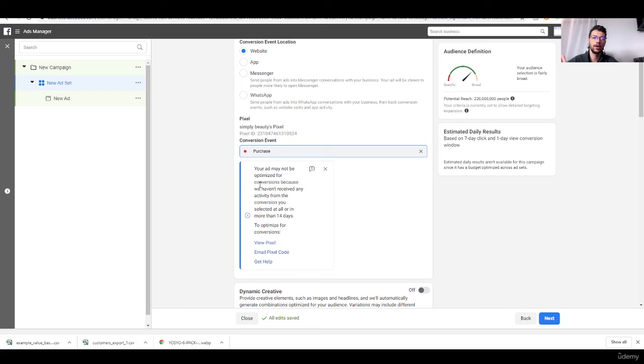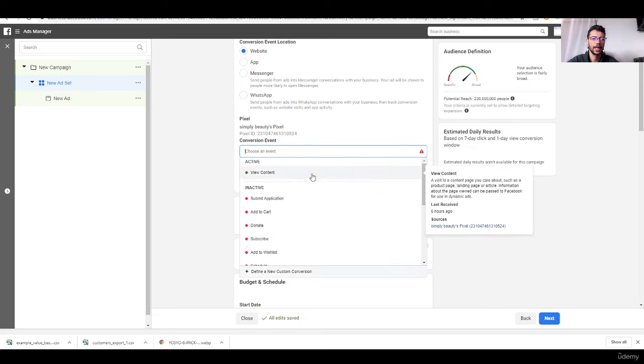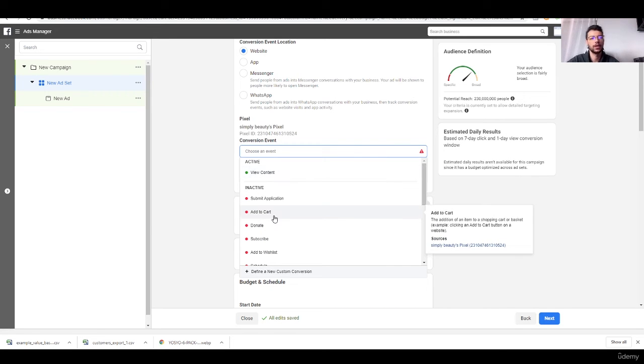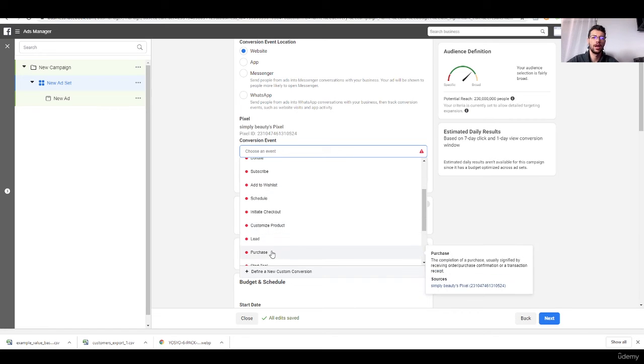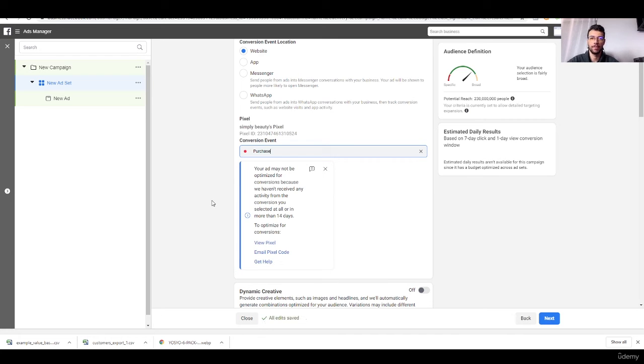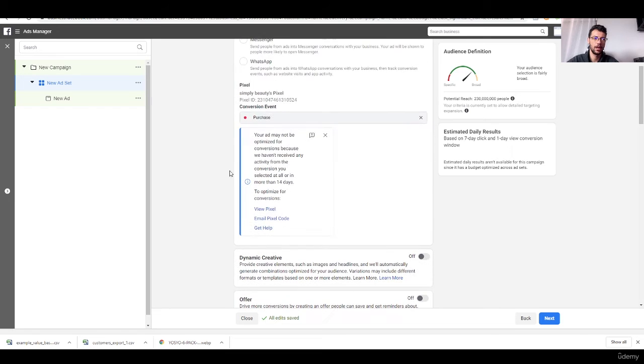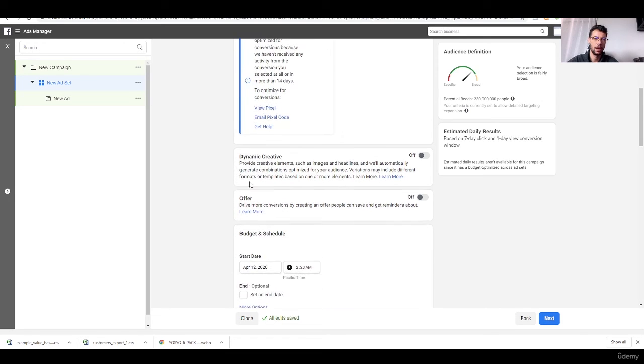It says your ad may not be optimized for conversions because we haven't received any activity from the conversion you selected in more than 14 days. This one we can just ignore. Facebook wants you to pick view content, add to cart, or if someone purchased, you put purchase, which they recommend as the way they can make the most money. We only want people to purchase, so all of the other events will happen eventually.